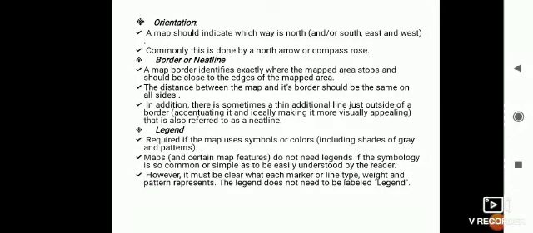A map border identifies exactly where the mapped area stops and should be close to the edges of the mapped area. The distance between the map and its border should be the same on all sides. In addition, there is sometimes a thin additional line just outside of a border. It is called neat line.